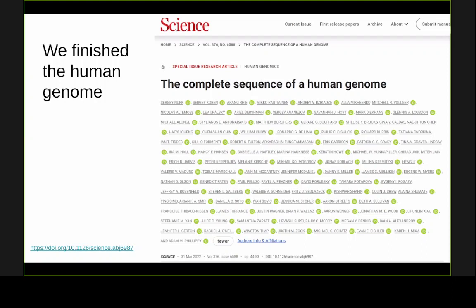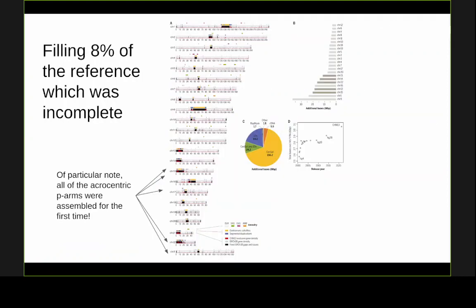Let's just go. Okay, so we finished the human genome, right? I mentioned this before. There's a CHM13 telomere to telomere assembly. It's super cool. Basically, we're filling all these black parts of the human reference that are incomplete. And this telomere to telomere assembly uses new sequencing technology and new assembly methods to fill through them. And so we close the centromeres.